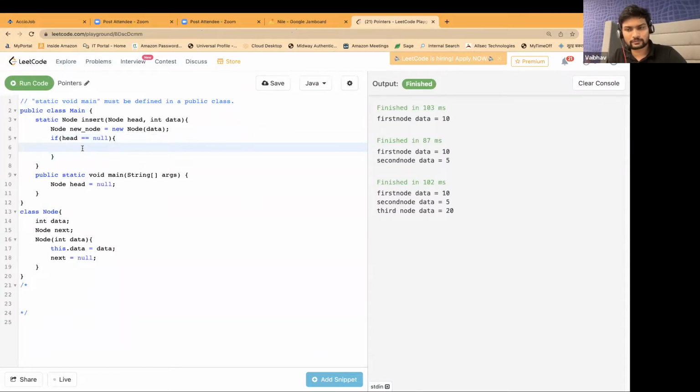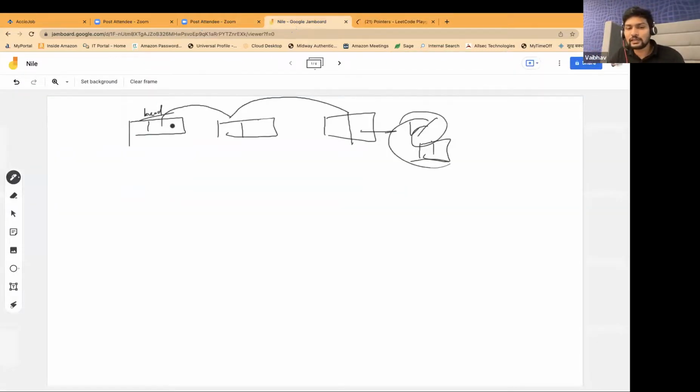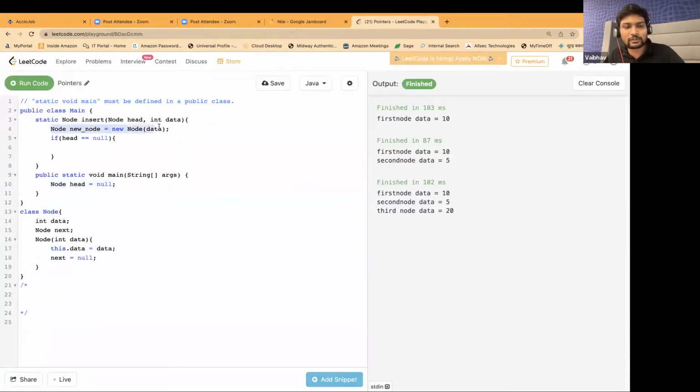Because your head is null, that means your linked list is empty. That means you don't have any node in your linked list. So when will your head be null? When you have a single node, your head will never be null, right? It will point to the first node. If your head is null, that means you don't have any node in your linked list. You have to add your first node. That means the node which you're adding right now is your first node.